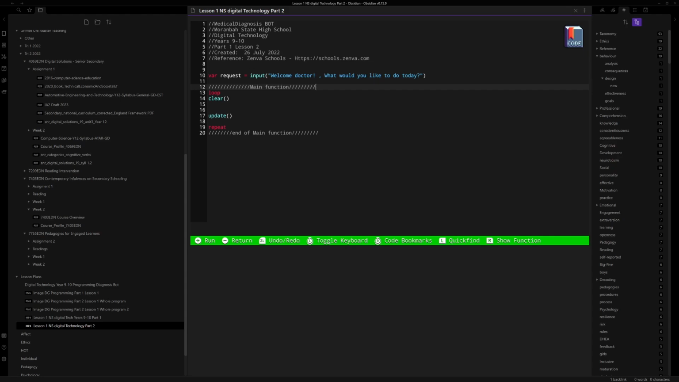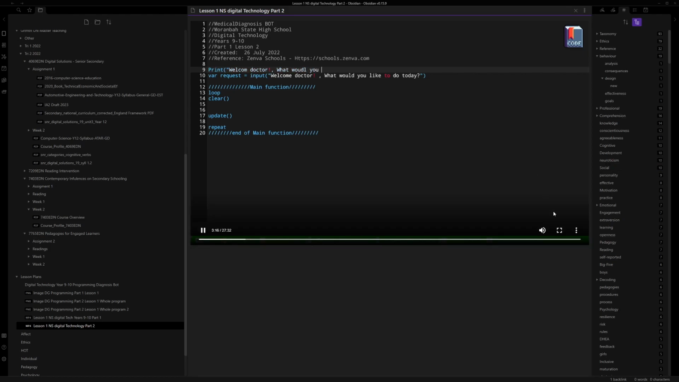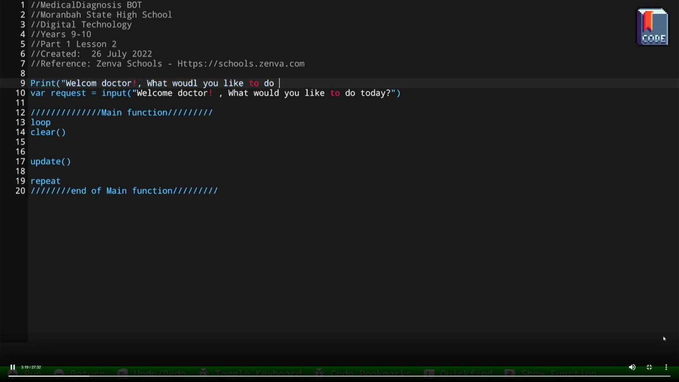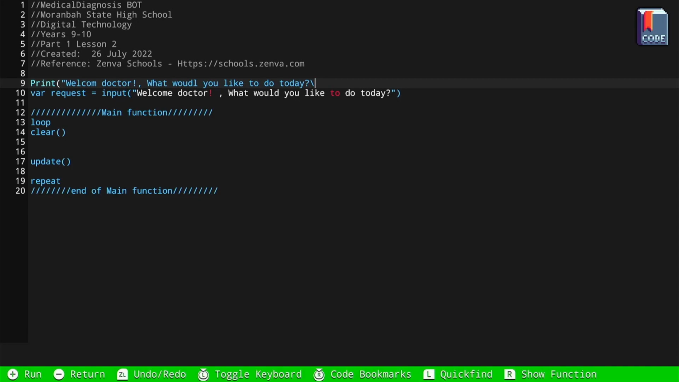Well, firstly, let's make a print. Let's go "Welcome doctor. What would you like to do today?" Now if we go \n, it'll actually drop it down a line.